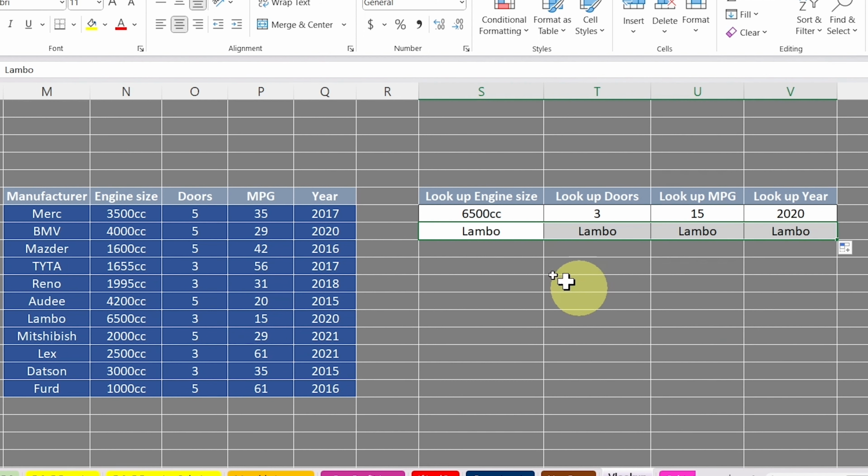So all I need to do is type in the vehicle manufacturer name here. So let's go for Audi, and I'll just autofill this. I can see that I have the correct number of doors associated with this vehicle, correct MPG, which is miles per gallon, with this vehicle, and the correct year as well.